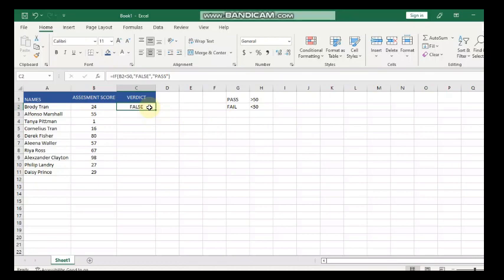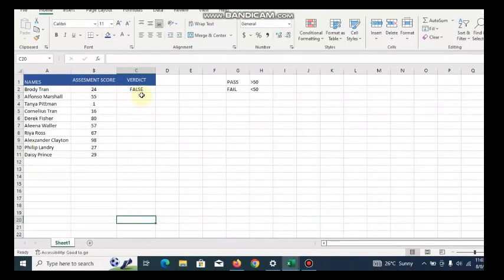So this is my main concern, how to use the IF function. Actually, this has worked. It says this person has 24 and it shows false. What will happen if we drag this down? Do I need to type the function here, down to where my data ends?